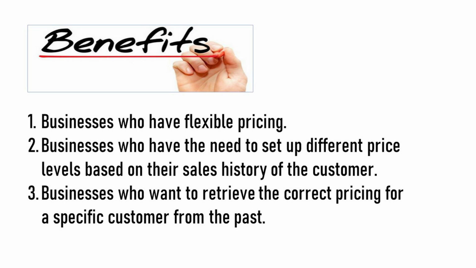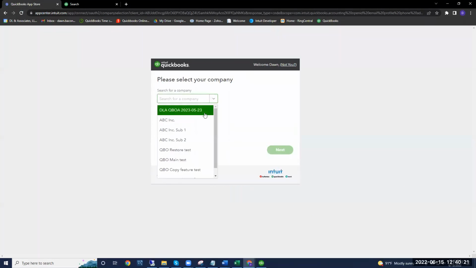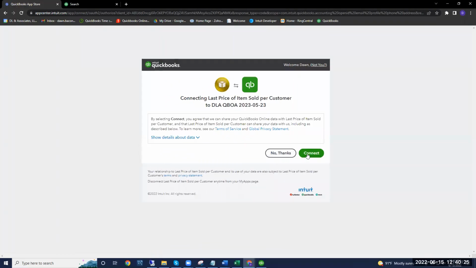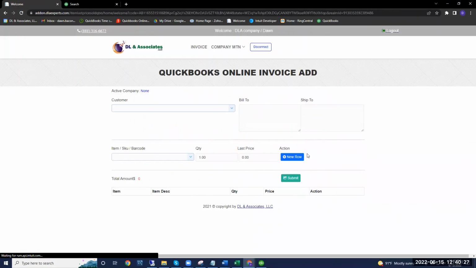Let me take you to the add-on homepage. We must first connect your QuickBooks Online account to the add-on. Choose your QuickBooks account, click on Next, and click on Connect. Now, the last price of the item sold per customer add-on is connected to your QuickBooks Online account. This is the add-on's homepage.